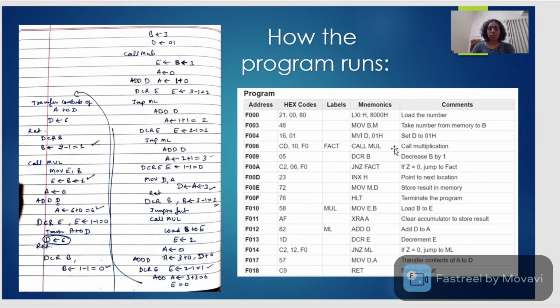After that we have to call multiplication. So this is MUL. From here we are going to MUL. Here we are writing move E, B. So whatever is there in B, we have to store in E. Whatever there is in B, there is 3, we have to store in E. So the value in register E is 3 now.